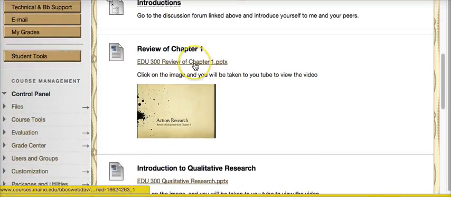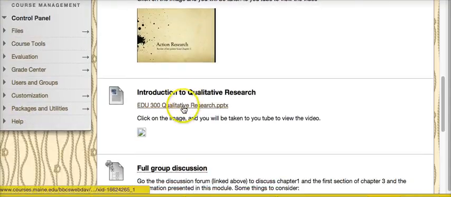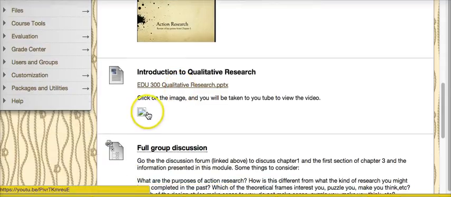You may want to print out the PowerPoint to take some notes on. This one's not a very long one. And then here's another PowerPoint for Introduction to Qualitative Research. I don't know why the image isn't appearing right at the moment. It probably has to do with the snail-like pace of the internet right now.